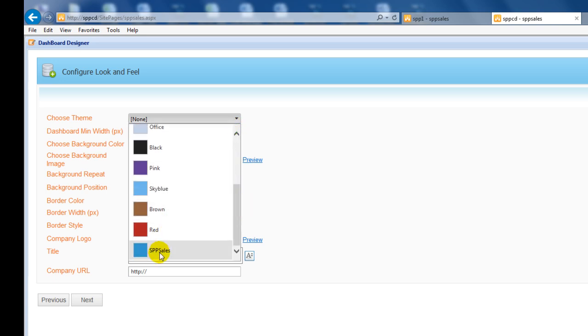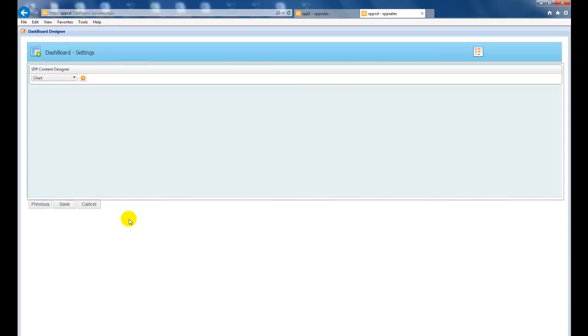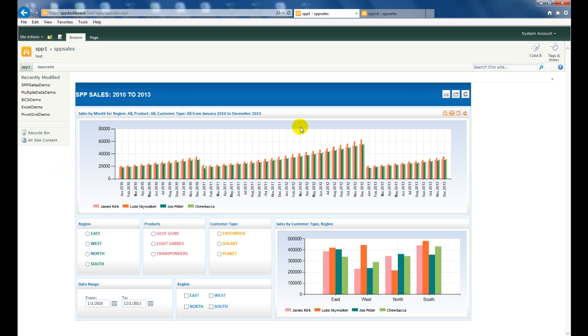Here you can select the theme that you want to use in the dashboard. Dashboard minimum width. You can give a title. If you want to link this with a URL, you can do that. If you have a company logo, you can put the logo. Click on next. If you look at the sales dashboard, this is the layout that we want to create.